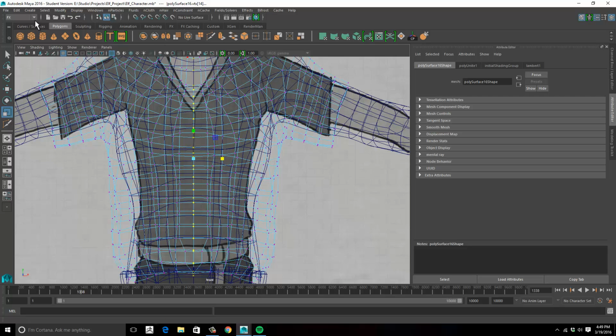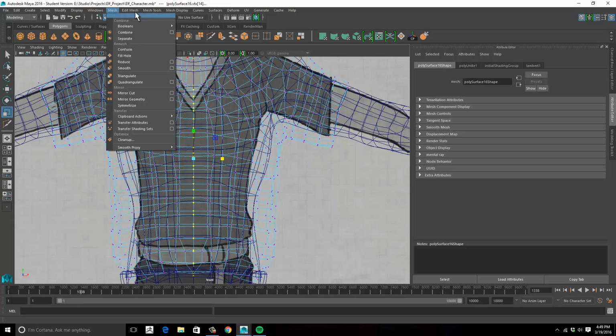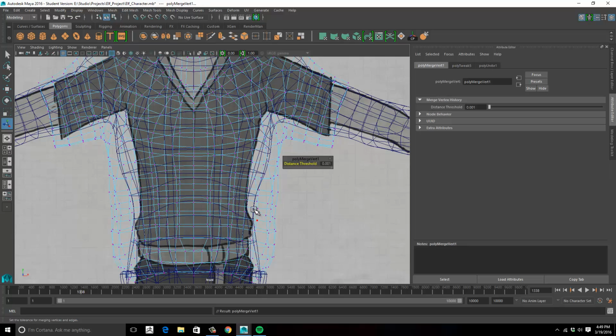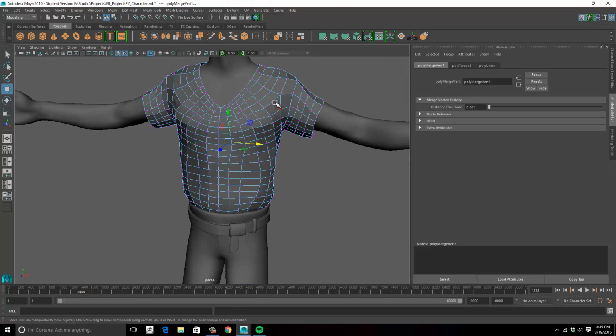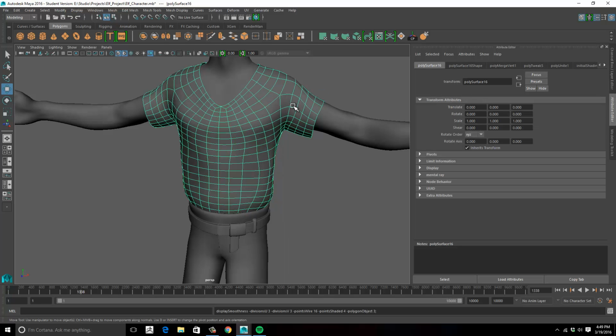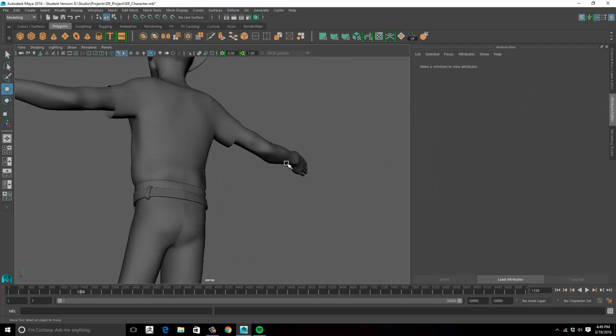And then go back to our modeling menu, edit mesh, merge, and then check with smooth to make sure we got everything.